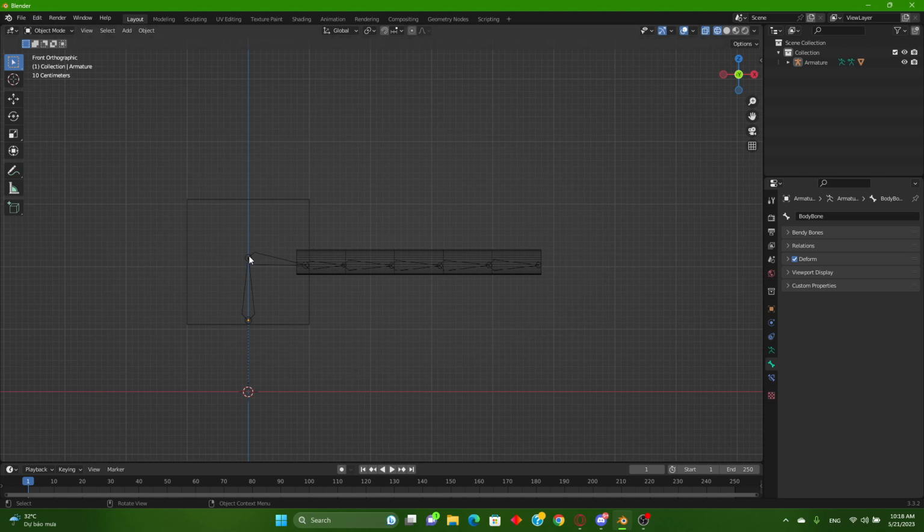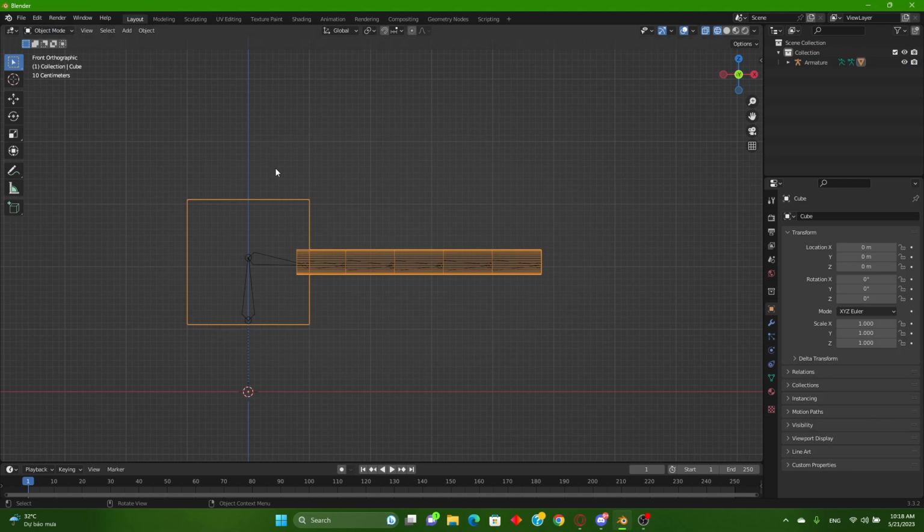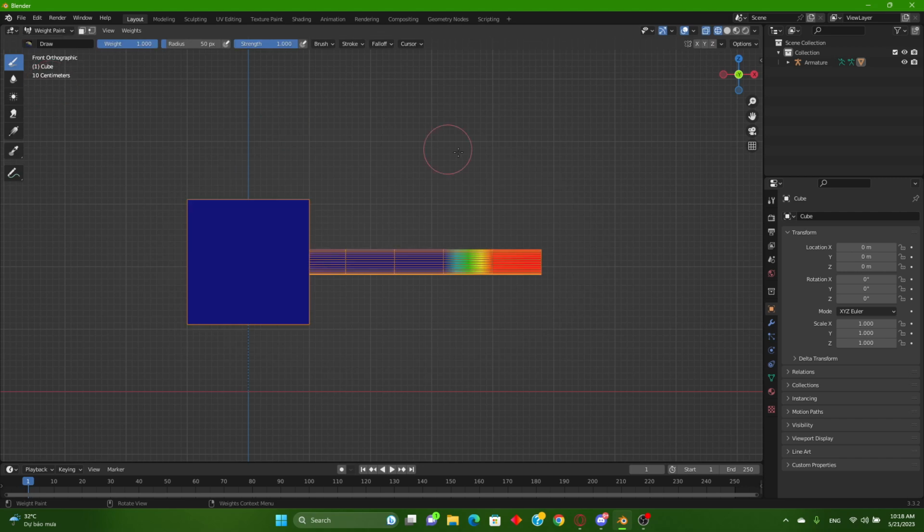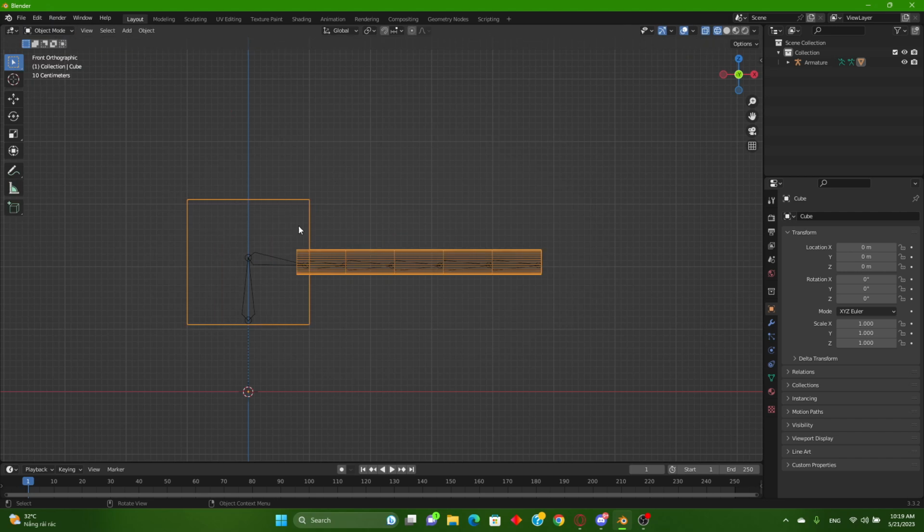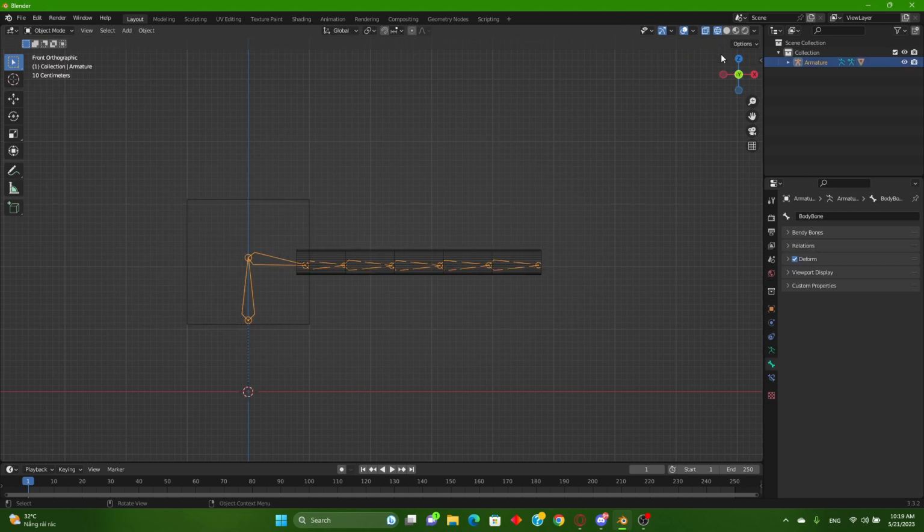But if you want to do that, you can still do it in here. Click on the object, go to weight paint, and you can do it yourself. It will take some time, but it's very fun. So you may want to try it sometime.